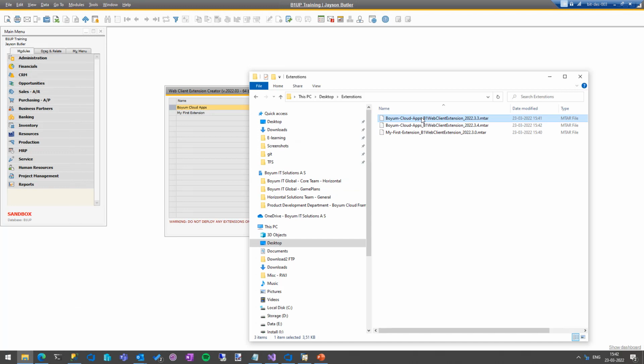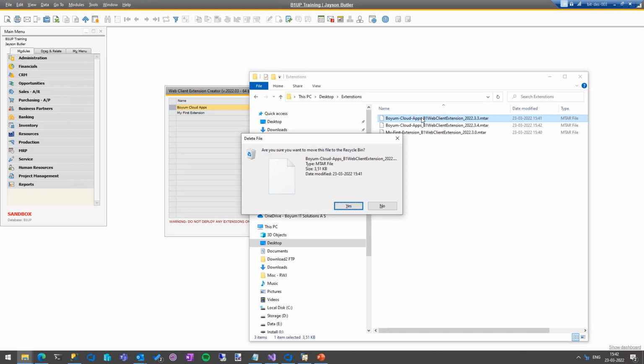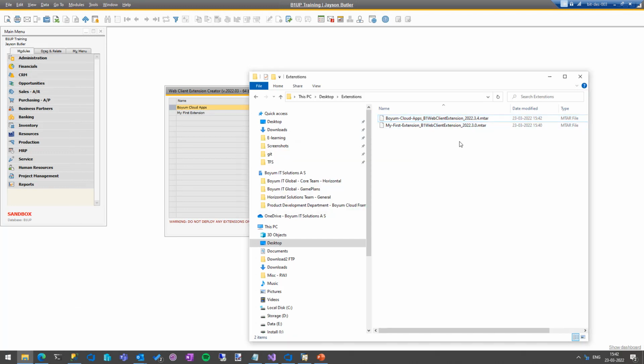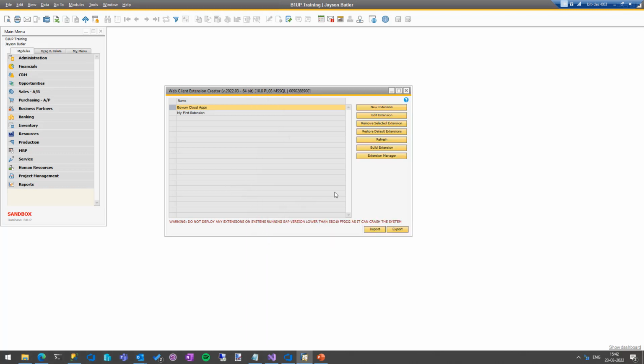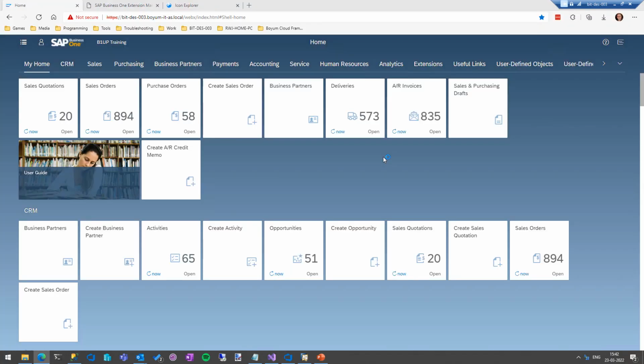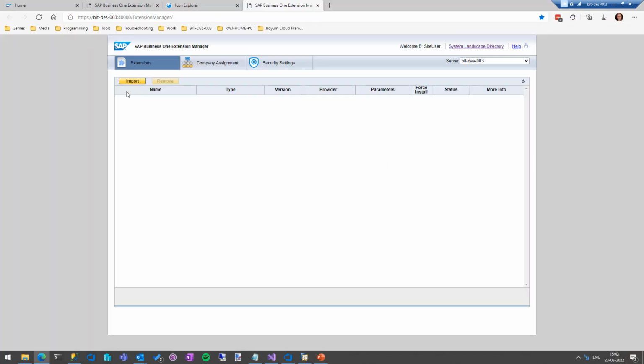So I might have made a mistake in this one, discard it, and then use this version. So now we have the extensions built. Now we need to deploy them to the system. And the easiest way to do that, if you have full access, is just press this extension manager. It will open up the extension manager that exists in SAP.